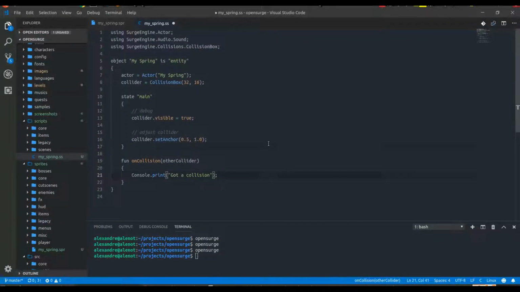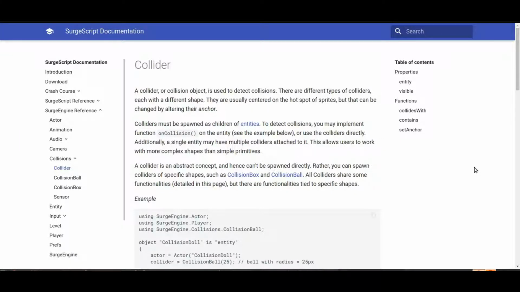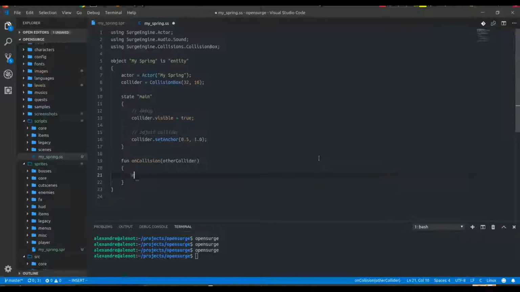Alright, to be able to propel the player upwards, we need to get the player object. If you take a look at the collider documentation, you'll see a property called entity. That's the entity associated with the collider, and that's what we want to use. To check if the entity is indeed the player, we'll use the hashtag function. And if there is a collision with the player, we'll propel him.